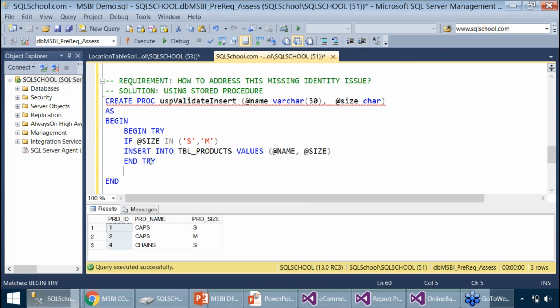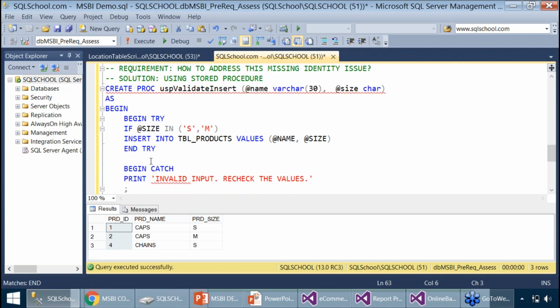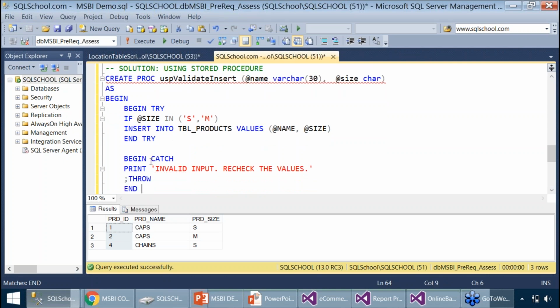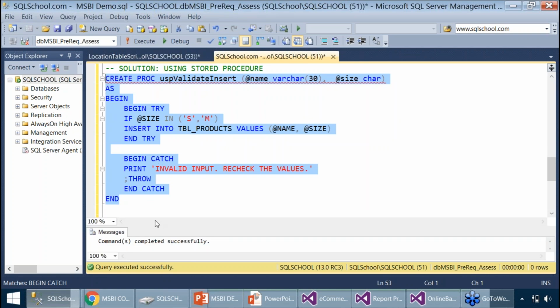Well, and try. What next? Begin catch, and I would say print, say invalid input, recheck the values, and just give some message, anything of your choice, and for now I'll say throw. In case you are from older versions of SQL Server, please upgrade your knowledge. From SQL Server 2012, you got a new keyword called throw. To return the actual error message, we got the throw statement, and the semicolon is mandatory.